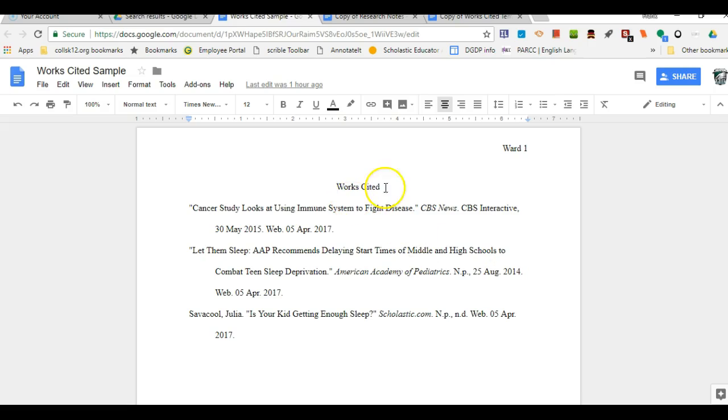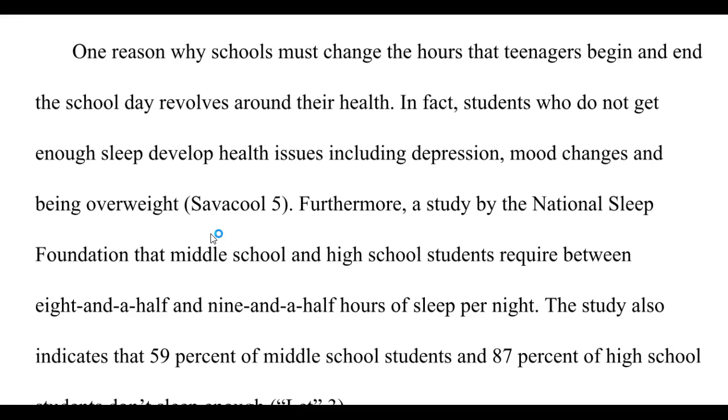It goes at the end of your argumentative research paper, and it takes all the sources and lists them. So the question is, why do you do it?